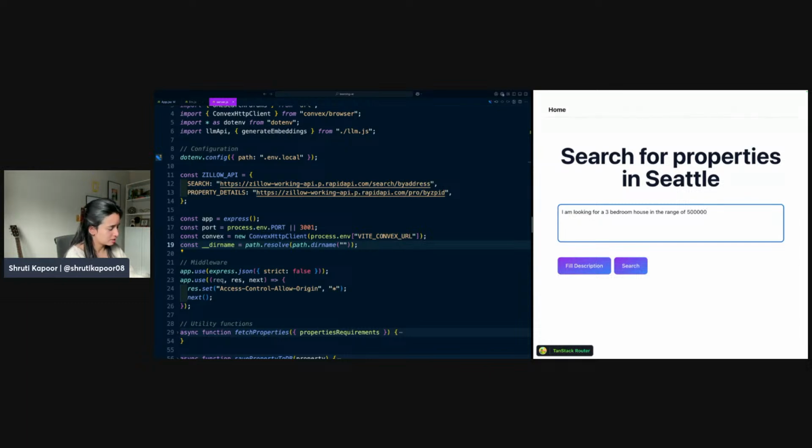Houses in Seattle are expensive. To 1 million. How many zeros are there in a million? Okay, there you go.